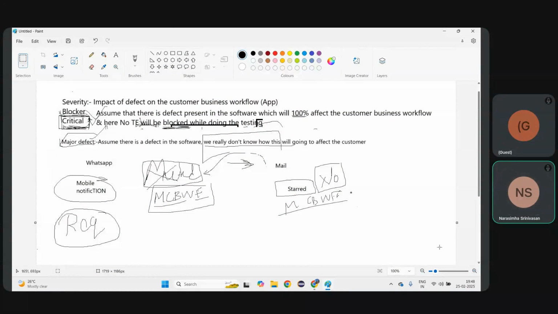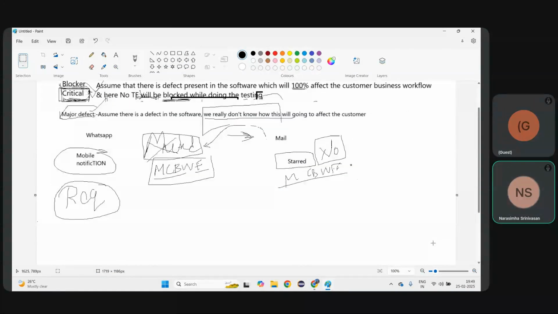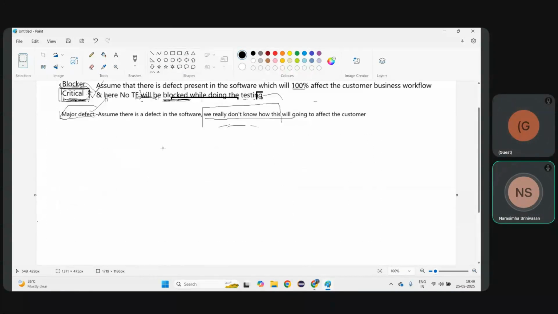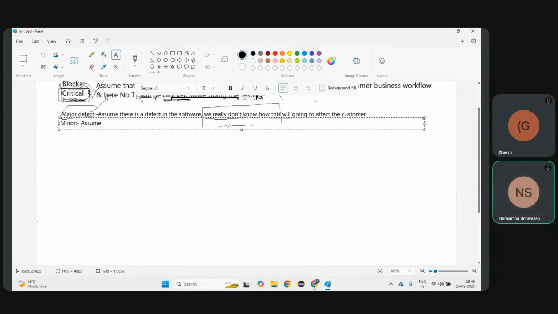Okay, take a screenshot of this as well. Done. Let us see minor. Minor is very easy. So what do you mean by a minor defect? Assume there is a defect present in the software.